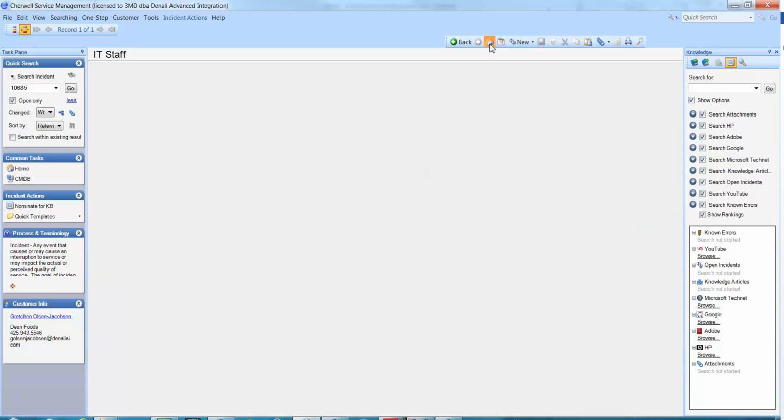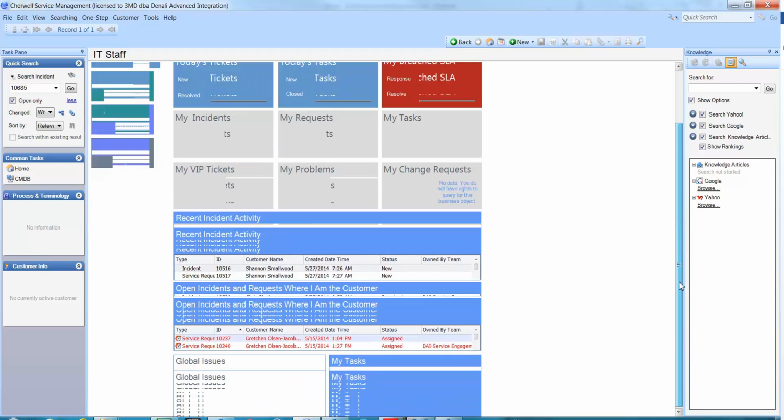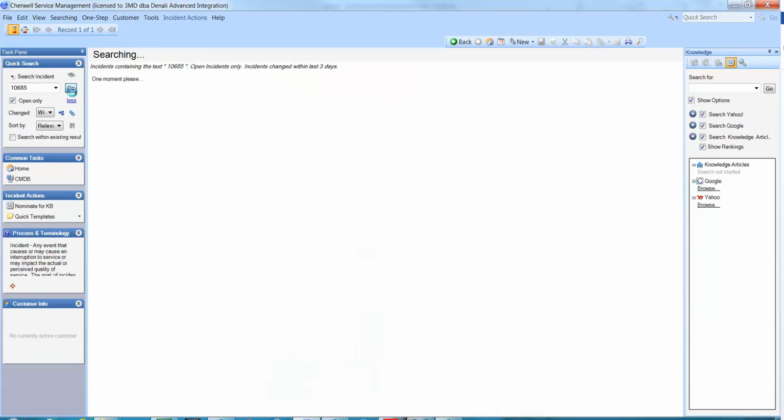I'm going to go back to our home page. I'm going to hit F5 to refresh. I'm going to come down here to my tasks. And there they are, received and in progress. So it populated right away. So let's go back out there because I'm going to show you how to close the tickets out here.